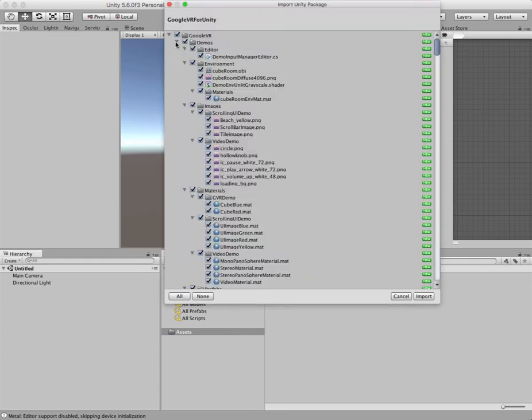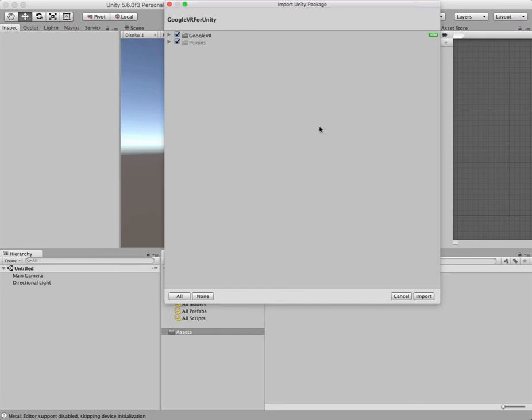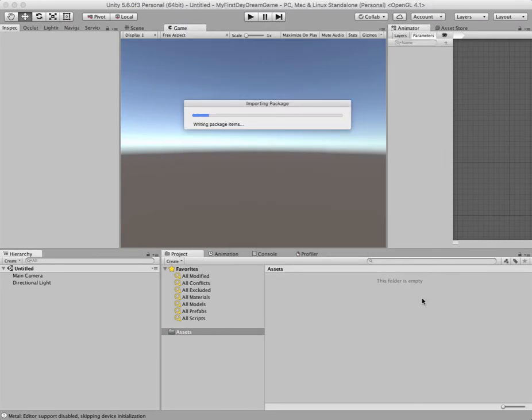We basically want all of this because it's all useful for us. We could technically take the iOS bit off since we're building for Android, but I'm just going to leave everything on for simplicity's sake, and I'm going to hit import. All right, so that's going to import.